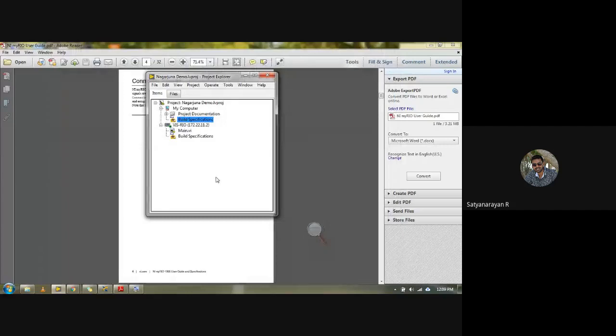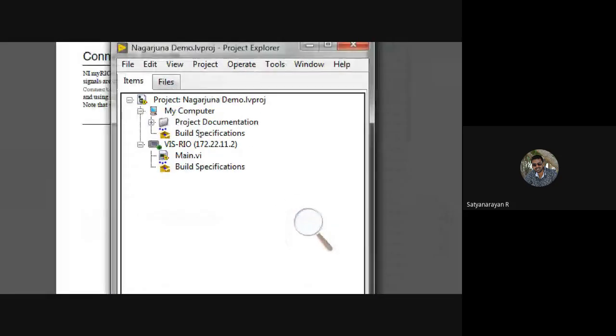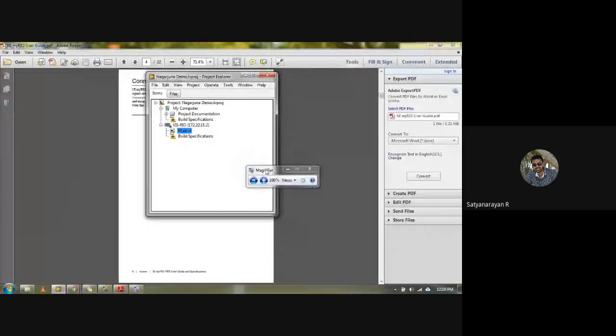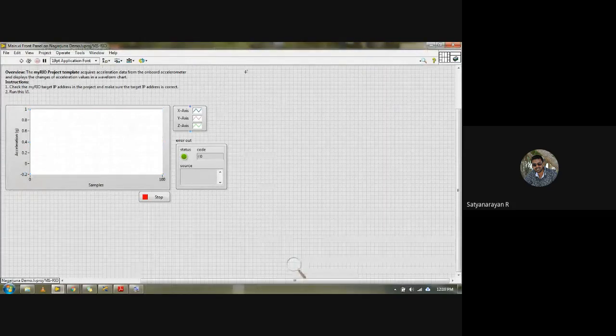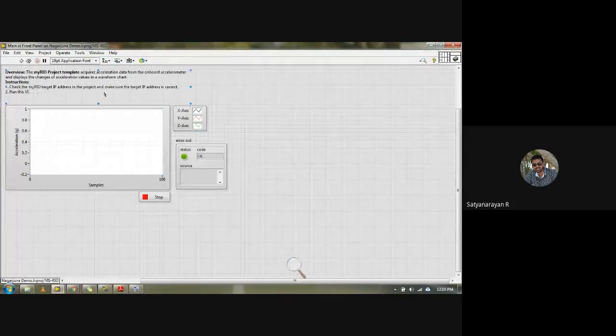Fine. Yes. So now we'll come under the project window. Okay. So under this project window, you can see under myRIO, and under My Computer, I'll be showing you both the VIs. So what exactly is the difference between both the VIs? We already have one main VI under myRIO. Okay. So we'll try to explore what exactly it is having. Fine. So you can see some ready-made code is available.